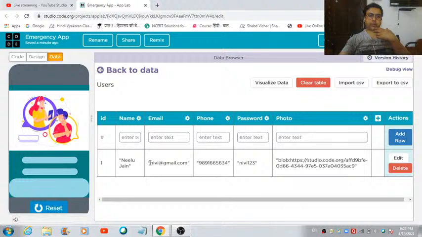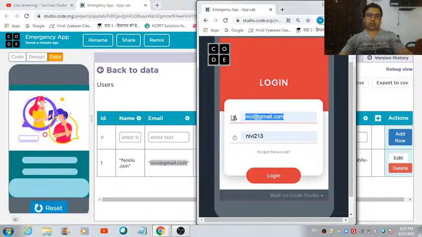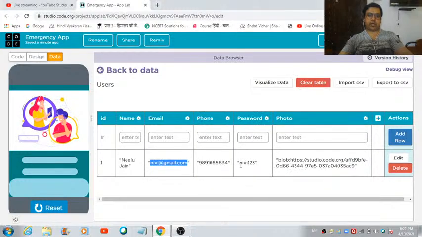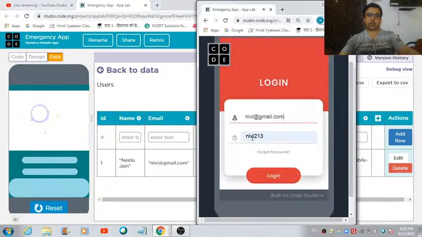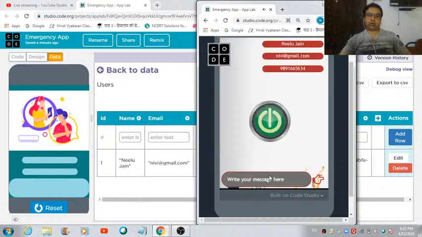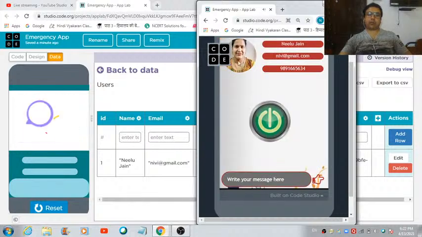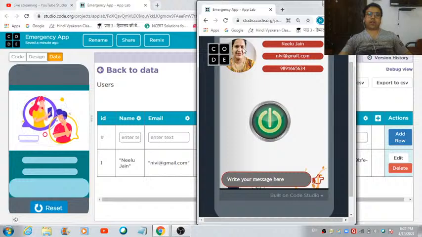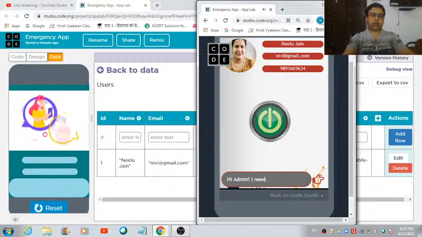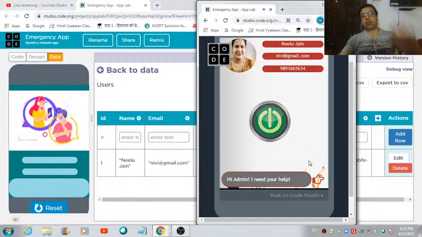Okay, so this is the ID and Navy123 is the password. You successfully created your profile. So the profile details are getting reflected right on the top. Let's write down a message over here: Hi, I need your help. We sent your message successfully to all the users.